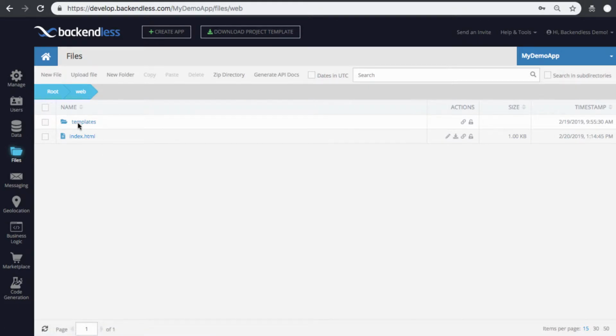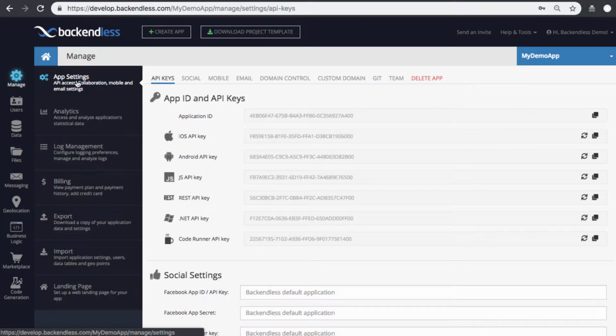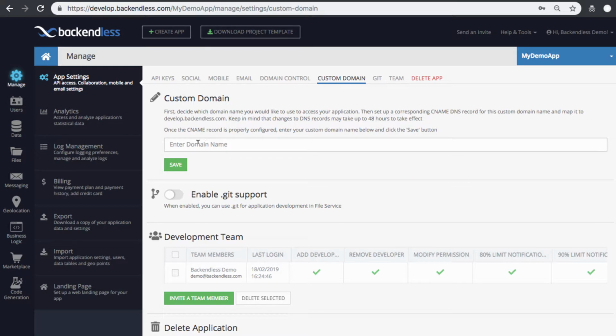In order to configure custom domain name, you need to click on Manage. The App Settings section will open by default. And then you need to navigate to the custom domain section. In here, this is where you will be entering your custom domain. You'll get instructions on what needs to be done. Essentially, you will need to create a CNAME DNS record for your custom domain.